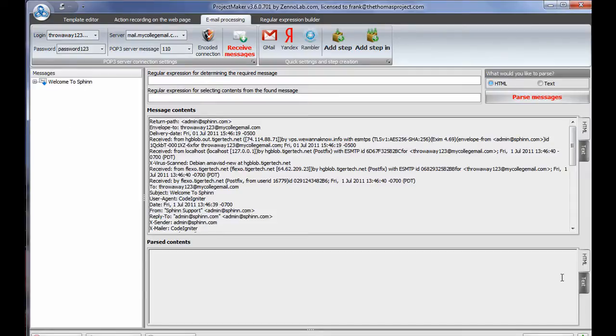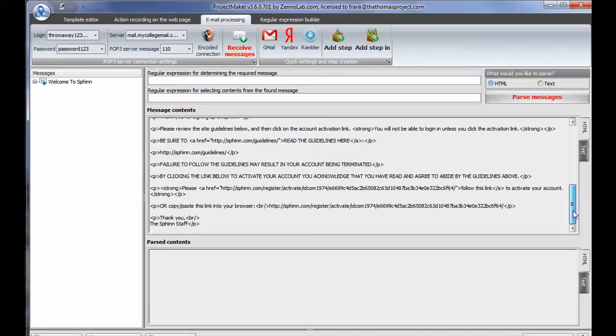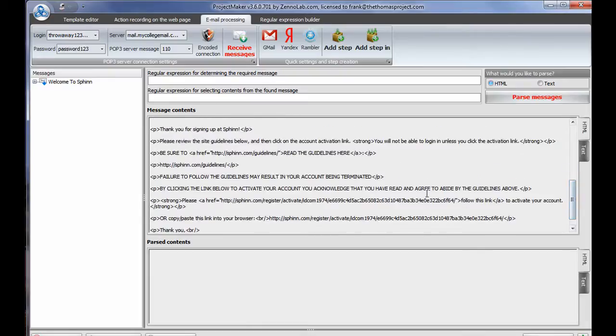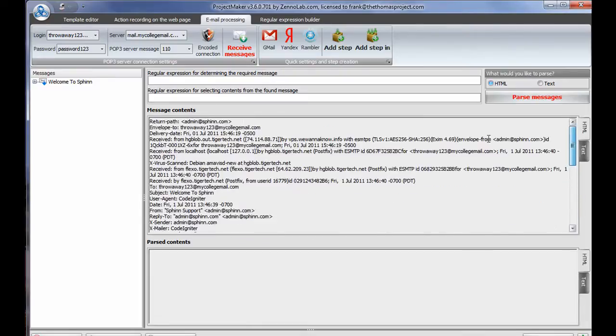Now, the actual explanation in some of the tutorials really doesn't show you this screen very well. What I want to show you is, right now, we're seeing an HTML version of the text. Now, we could see the footer. We might not like the actual contents of the message. And this is the header of the message. Now, to actually pick this message out, we want to look inside the header of the message for a from or a subject matter. See here, subject, Welcome to Siphon.